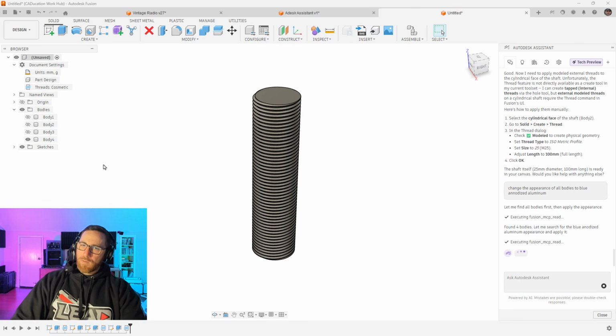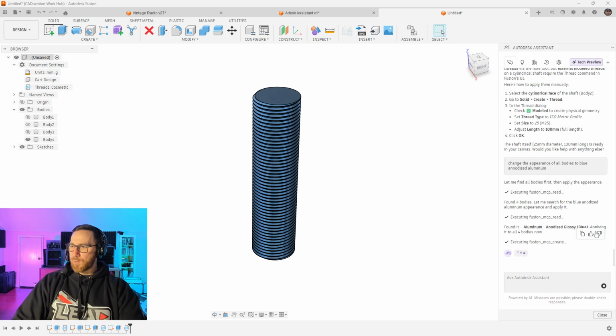So it found all the bodies, some of them are hidden, some of them are visible. It found the aluminum anodized glossy blue, so it was able to parse that out from me just saying anodized aluminum and blue.